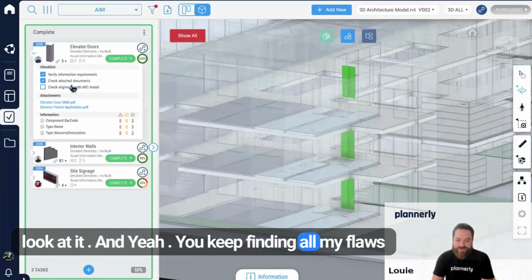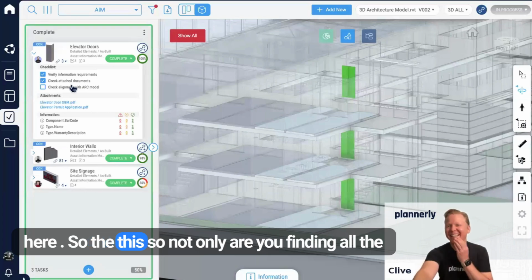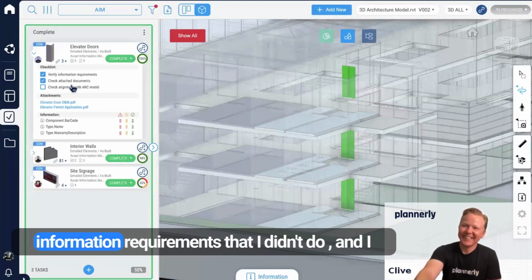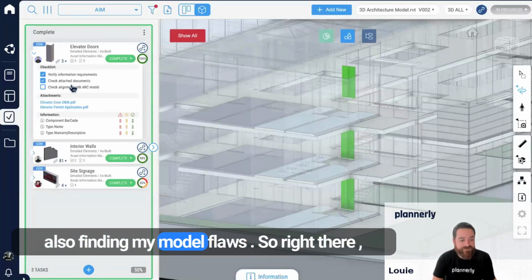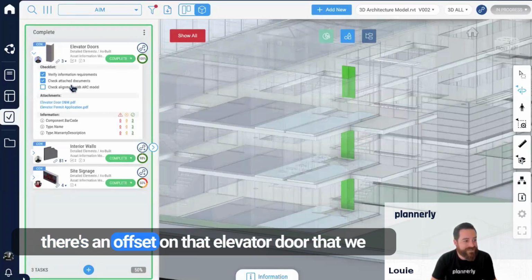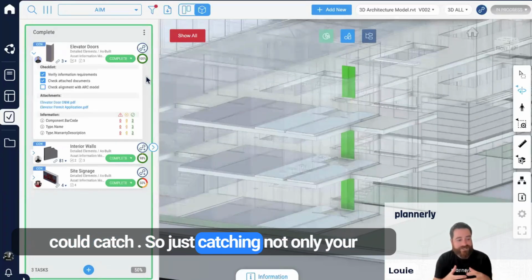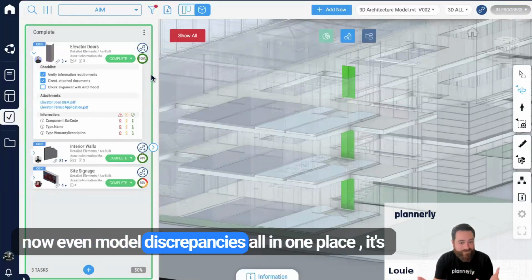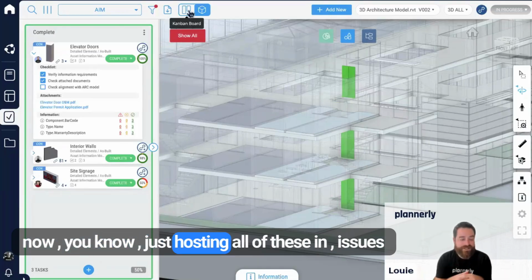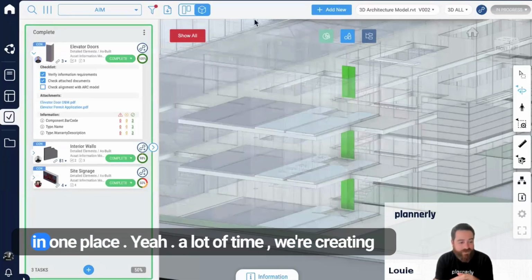And you keep finding all my flaws here. So not only are you finding all the information requirements that I didn't do, and I was just trying to deliver, but you're also finding my model flaws. So right there's an offset on that elevator door that we could catch. So just catching not only your documents, the information requirements, and now even model discrepancies all in one place. It's now just hosting all of these issues in one place.